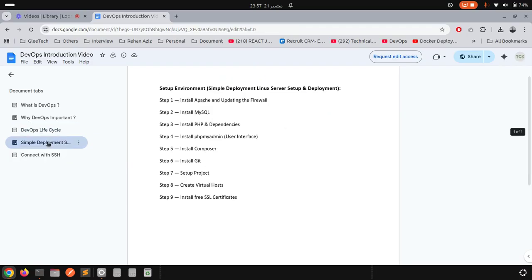Now, in the next step, setup environment means simple deployment on a Linux server, and server setups and deployment processes. These are the 9 steps. First, install Apache, updating the firewall. Number 2, install MySQL. Number 3, install PHP and its dependencies. Number 4, install phpMyAdmin for user interface. Then install Composer, install Git, set up the project, create virtual host, install free SSL certificate.